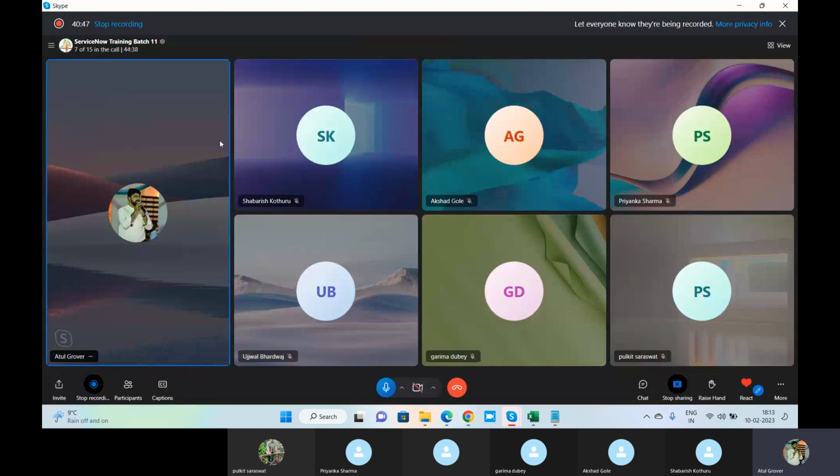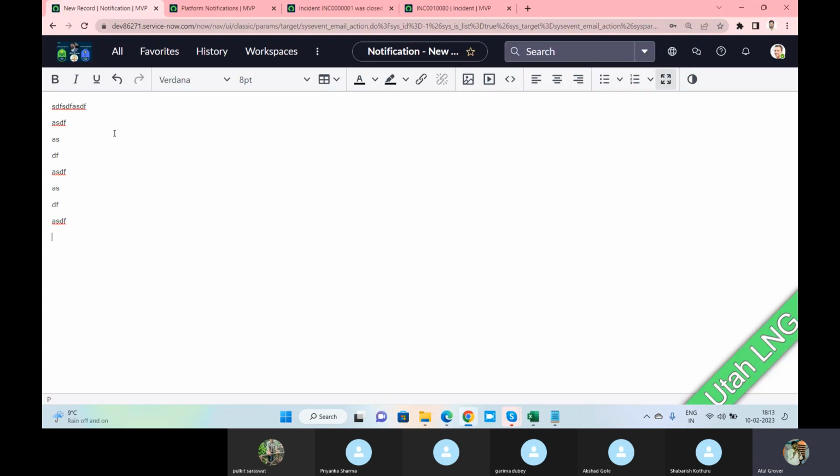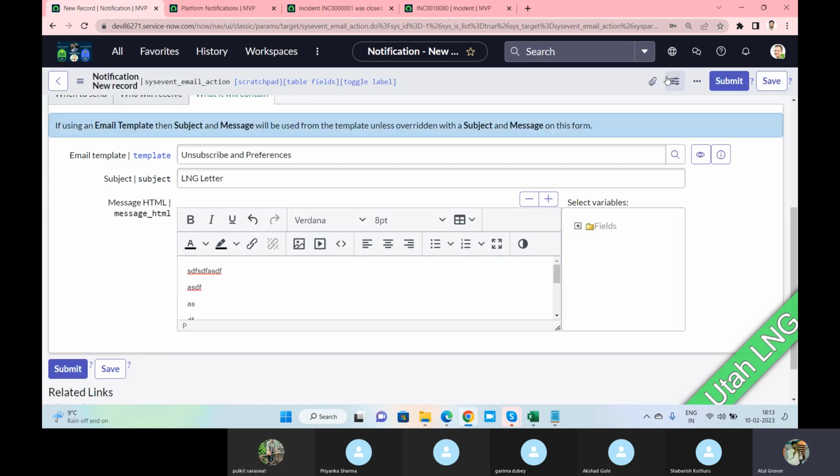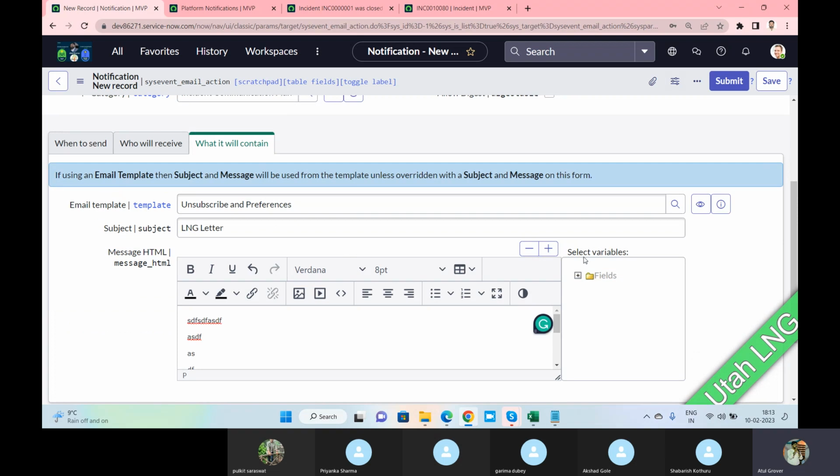Now again Akshat, other question. Atul, when I place any order, I get an email. It says, hello Akshat, hello Shabrish, hello Ujjwal, hello Garima, hello Pulkit, hello Priyanka. I want that whenever any user is raising a record, this email body should contain that particular name. So what we can do, this is called the variables.